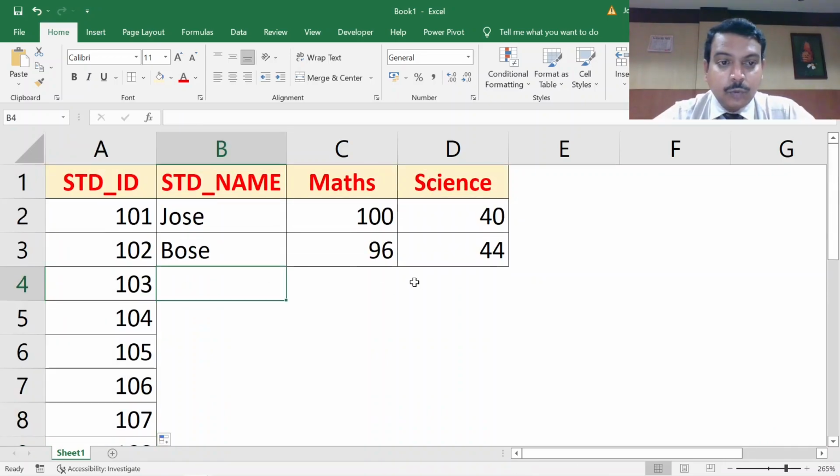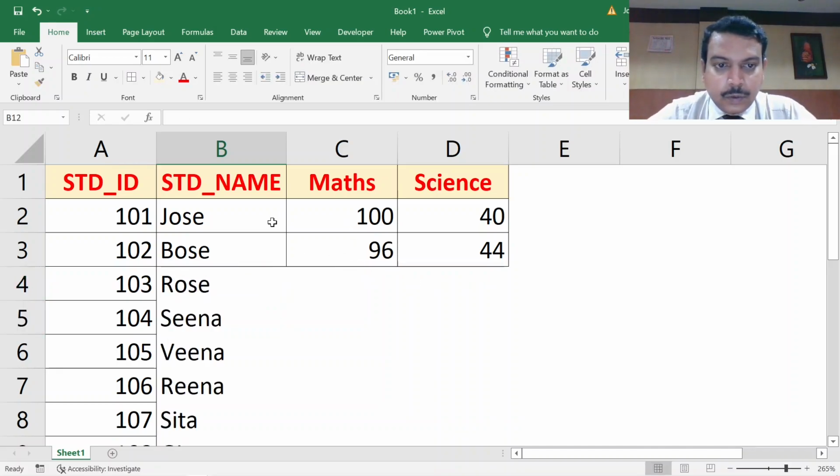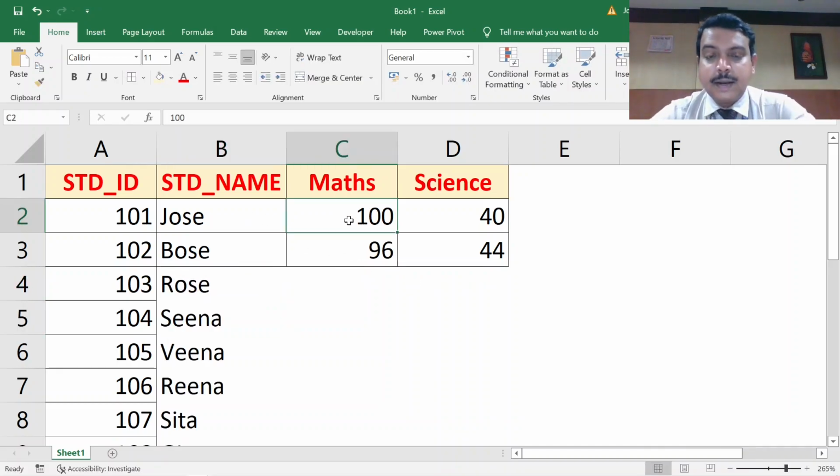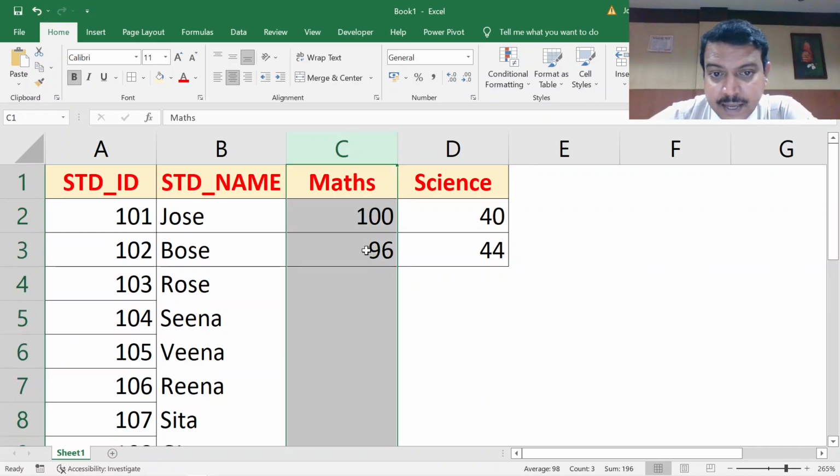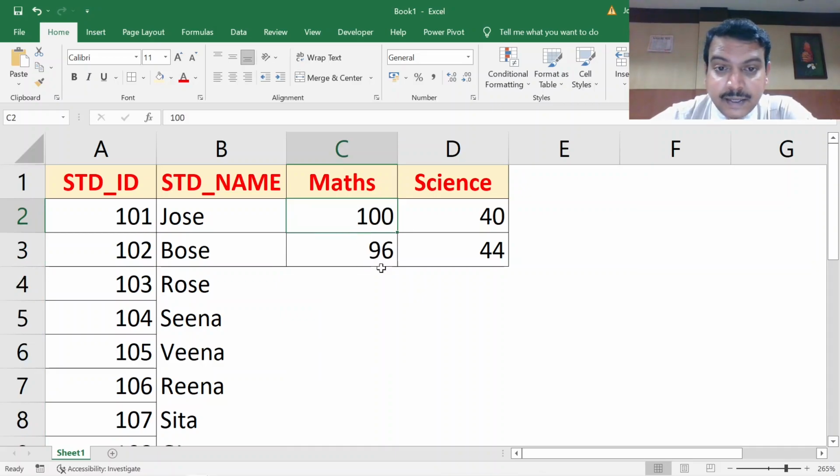So let me add a few more names over here, and then you have the numbers here, the marks over here. So the way we incremented the student ID from 101, 102 to 110, the same way the marks can also be incremented or decremented. So in column C, I have two values, 100 and 96, separated by a difference of 4. So I'm going to select these two cells together, and I'm going to drag it here.